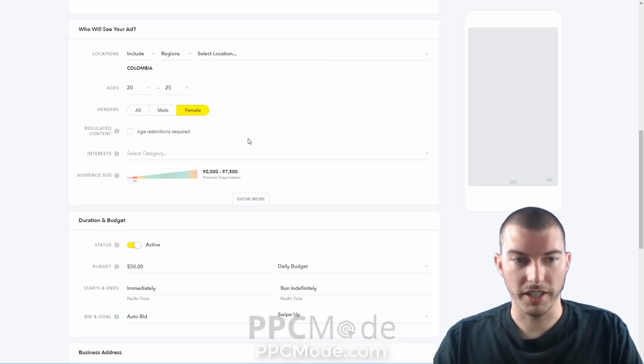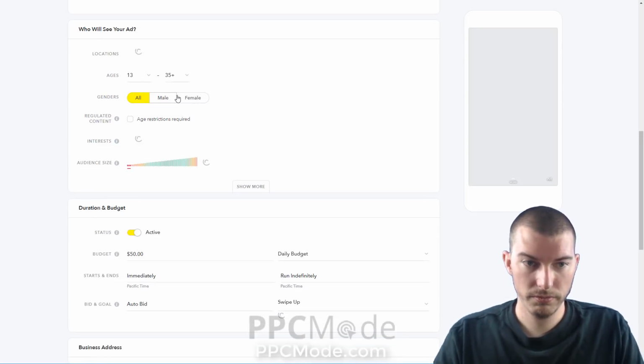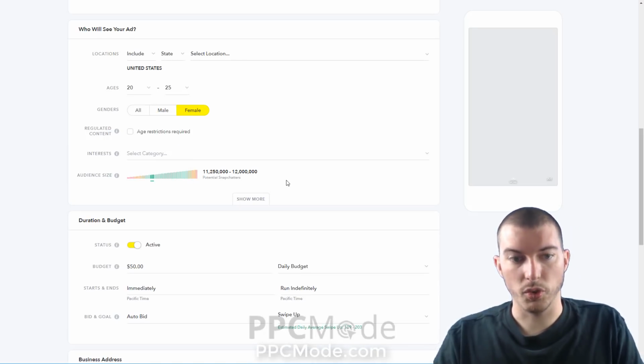All you got to do is just select it, and you can see that as we're clicking these various targeting options, we're changing how many actual Snapchatters are in this region. So for example, in Colombia there are 120,000 20 to 25 females, so that's actually not that much traffic. As a comparison, let's do the United States with the exact same targeting, and you'll see that there's 12 million.